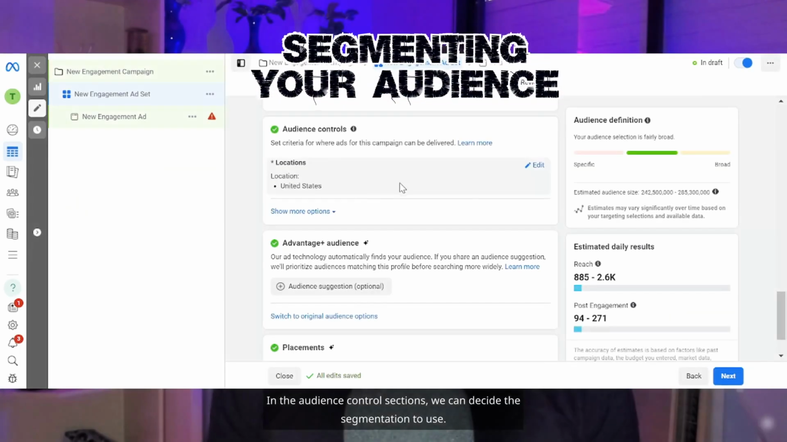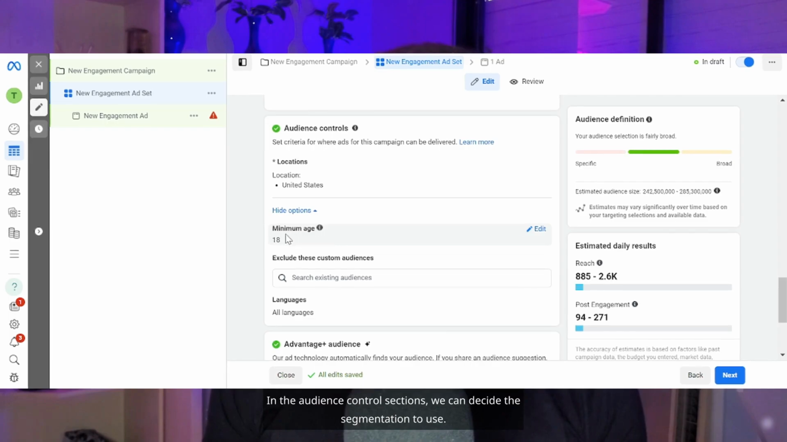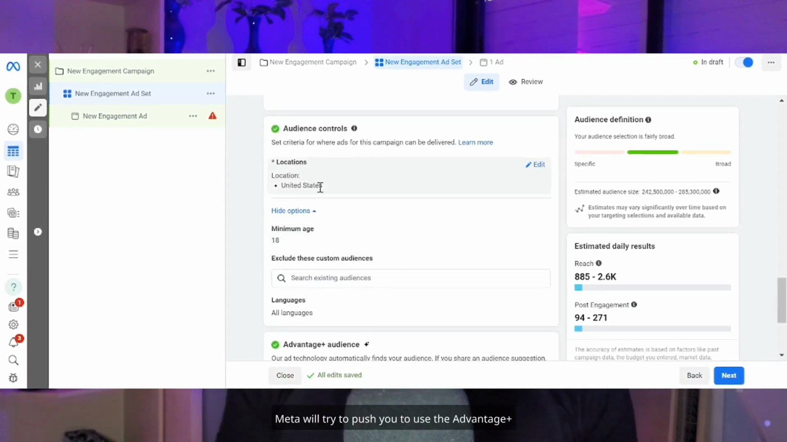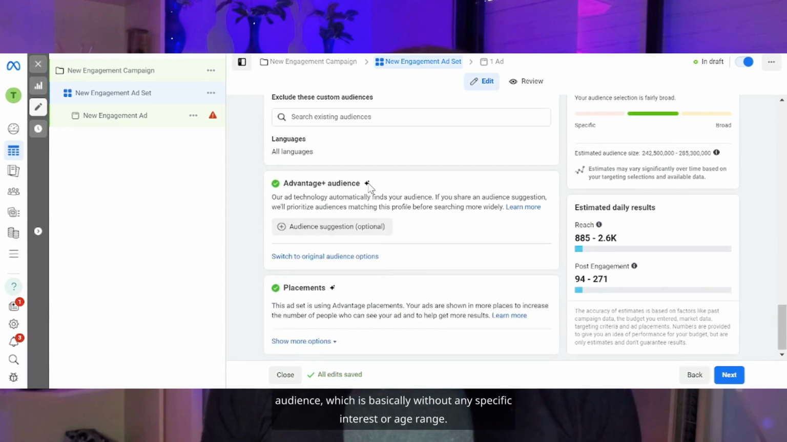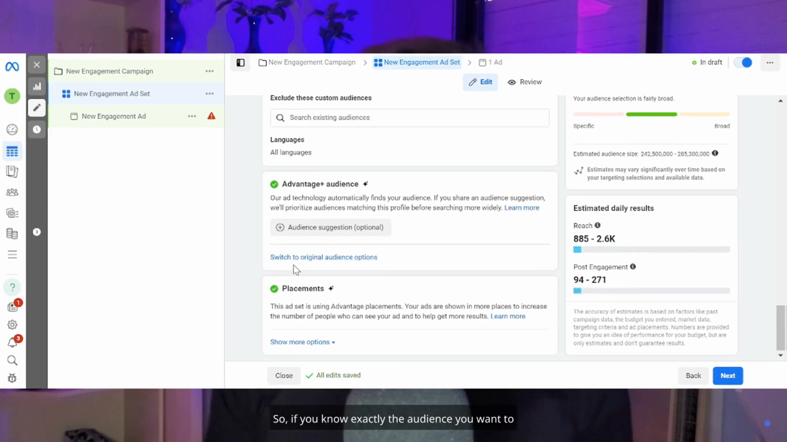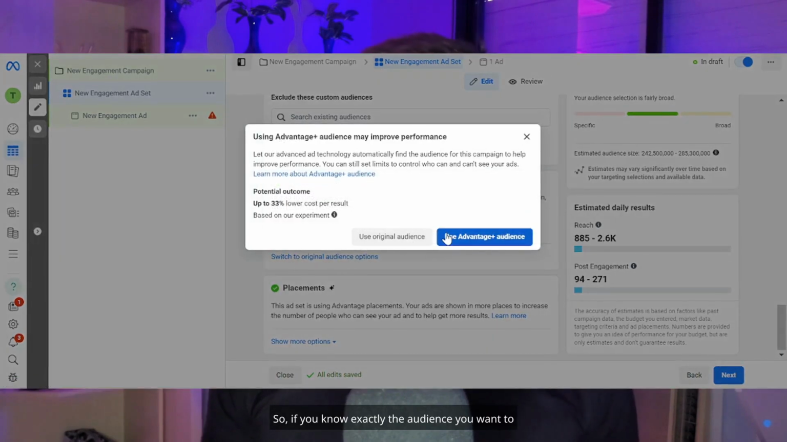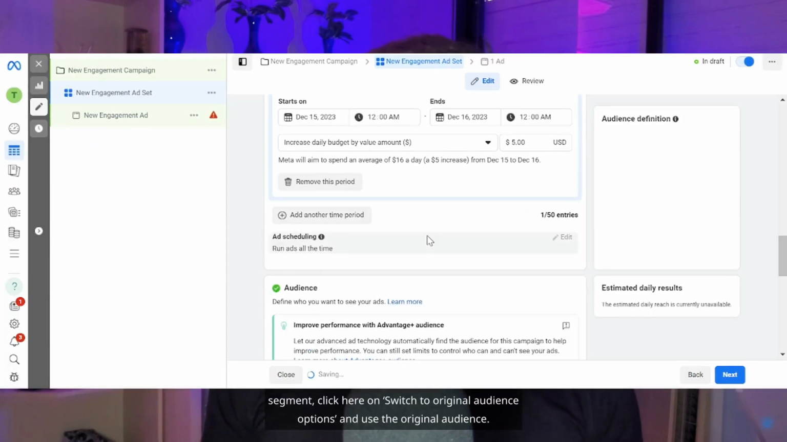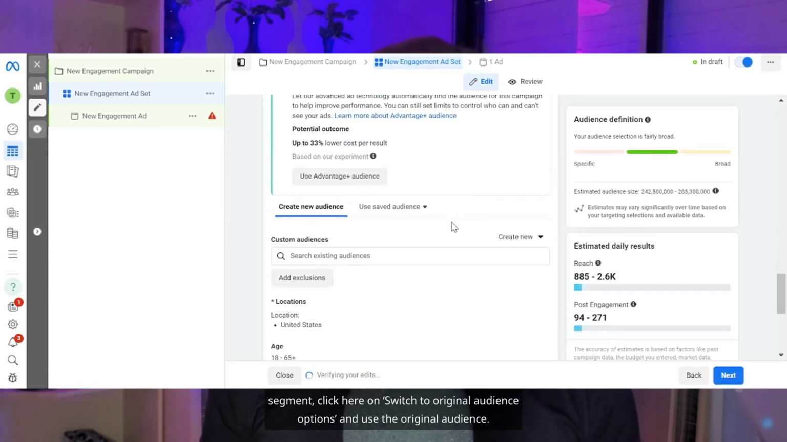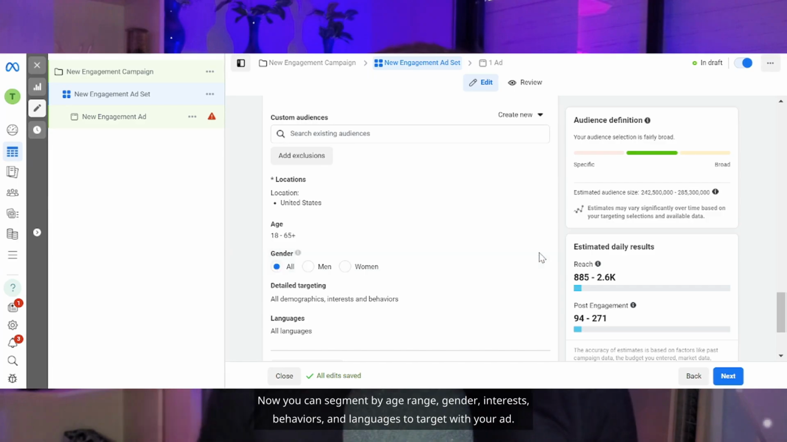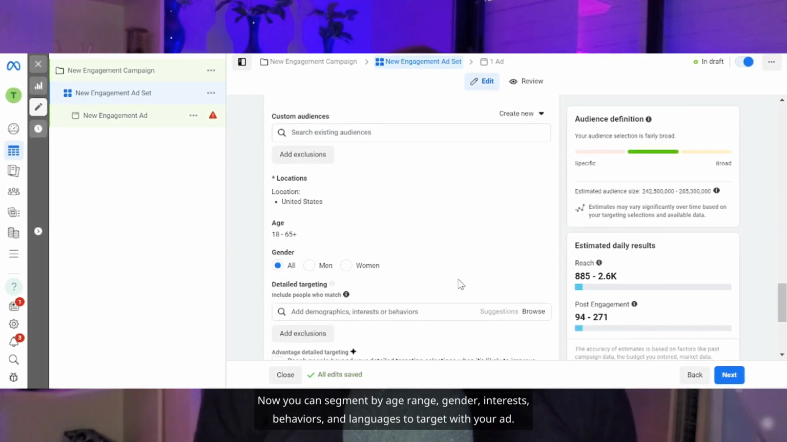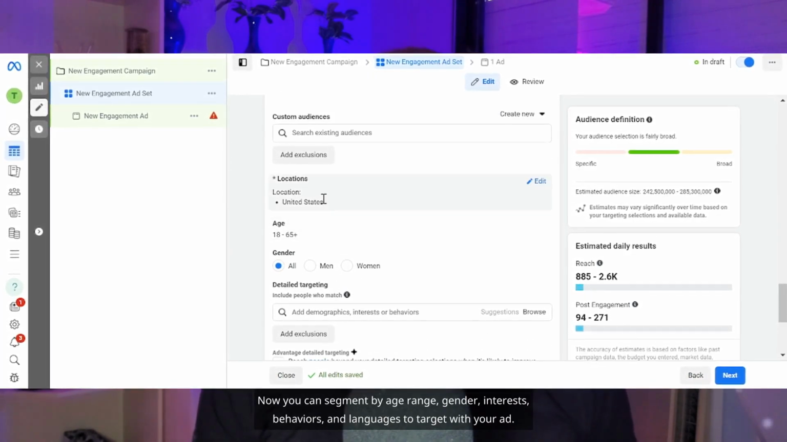In the audience control sections, we can decide the segmentation to use. Meta will try to push you to use the Advantage Plus audience, which is basically without any specific interest or age range. So, if you know exactly the audience you want to segment, click here on Switch to Original Audience options and use the original audience. Now you can segment by age range, gender, interests, behaviors, and languages to target with your ad.